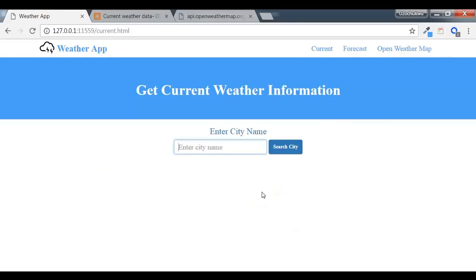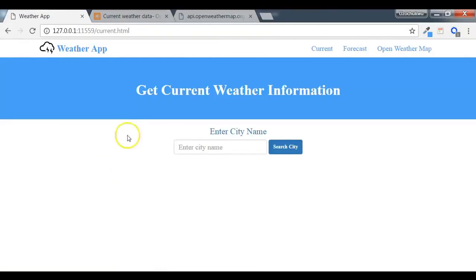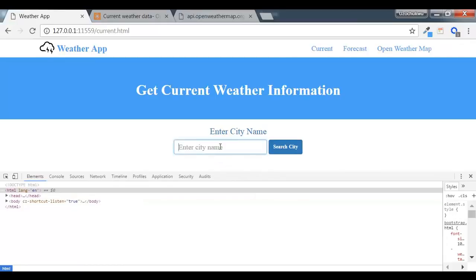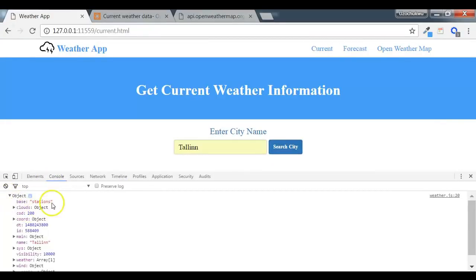Hello and welcome back. In the last video, we added the jQuery script and we returned the data, and we saw the results in the Google Chrome developer console. So if we go back to the console, and we add a city, let's say Tallinn, then you go here, we see the results being returned. But now what we want to do is get the data that we need and display it here for the user to see.